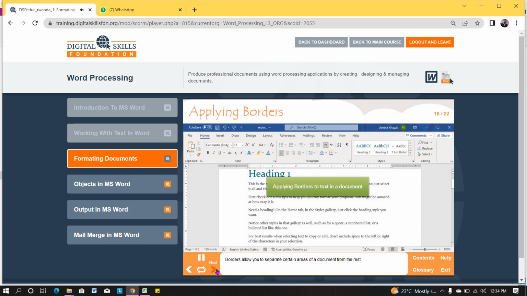Borders allow you to separate certain areas of a document from the rest. To apply borders, first select the text you want to format by holding down the left button of the mouse and dragging the mouse over it.